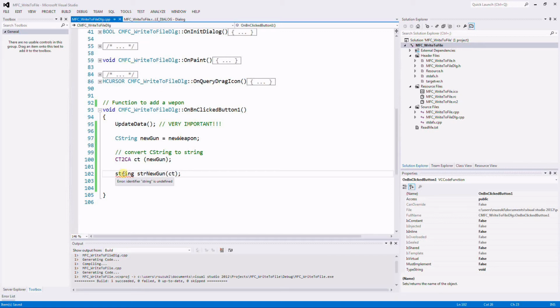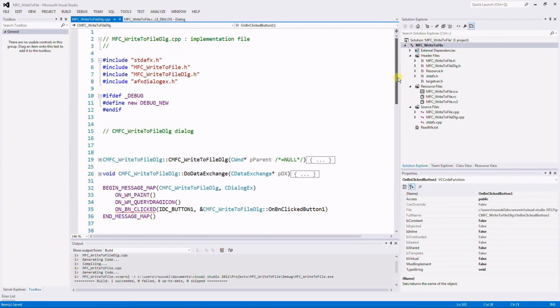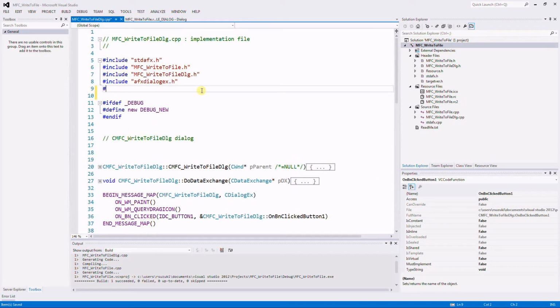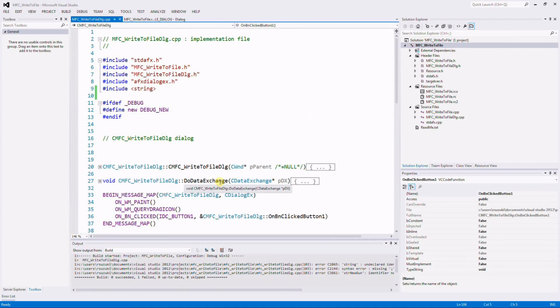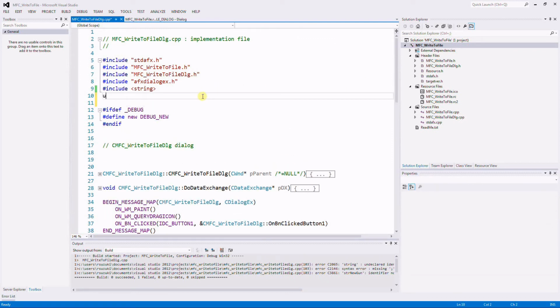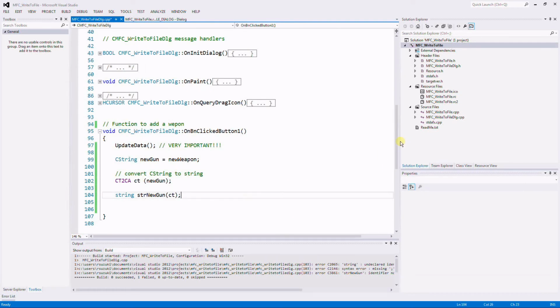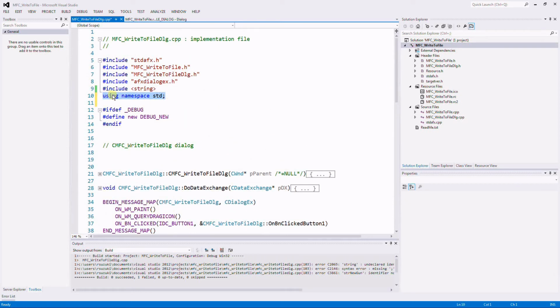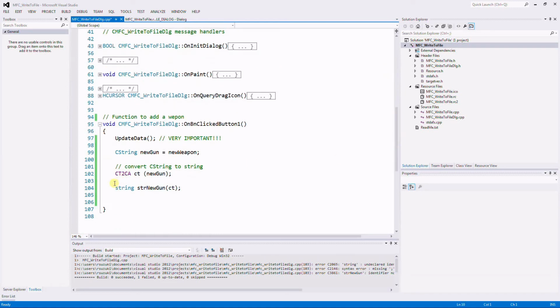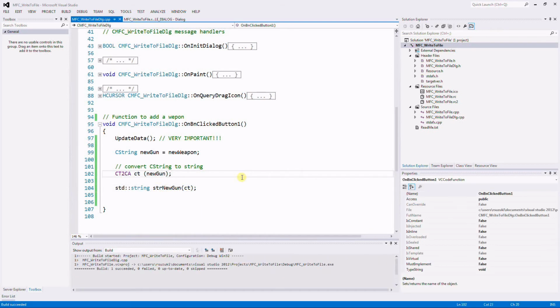So it's complaining here because it doesn't know what a string is. So let's tell it what a string is. Include string. So now this code knows what a string is. We also need the namespace std. And now we should not have any problem anymore. Or you can also not have this here and just put std right in front here, and that should be okay as well. So now we have our string.